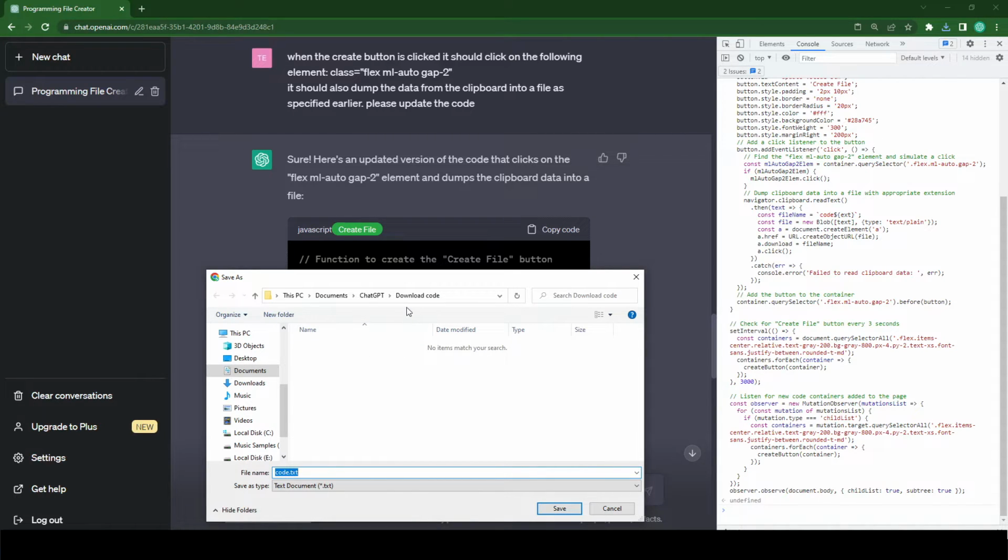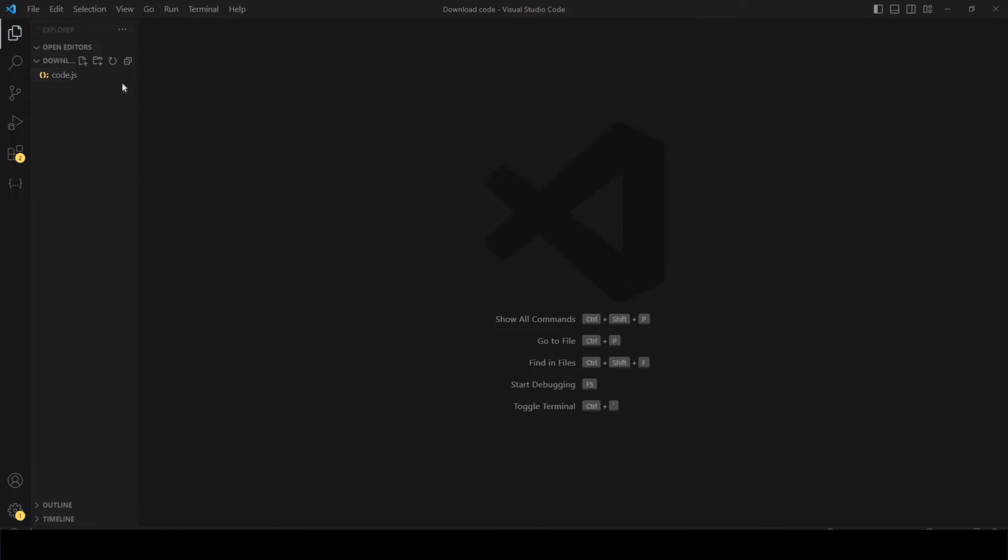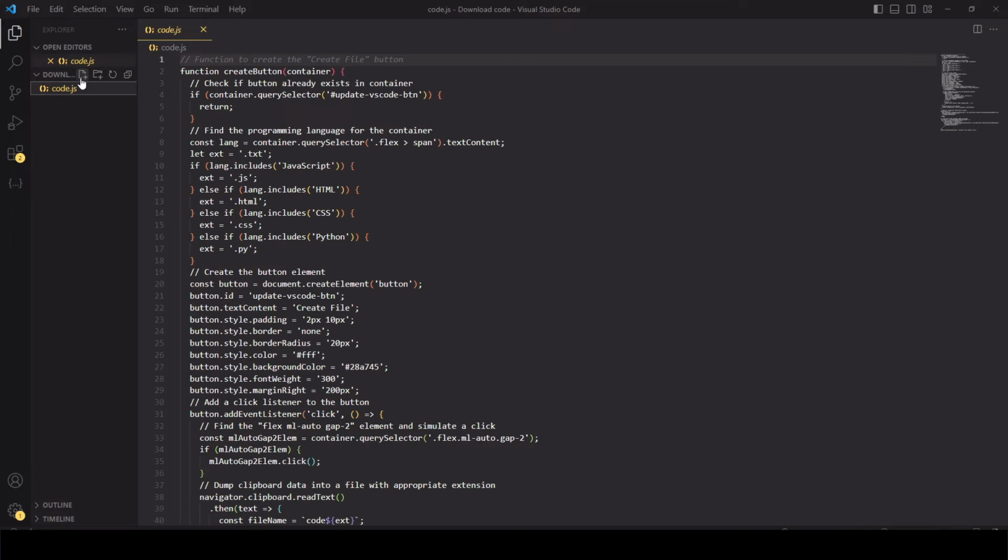However, what's not working is that it's saving in the wrong format. It's saving as a TXT where it should have been a JS for JavaScript. It's okay for now, let's just change it ourselves and let's save the file to make sure it works. Okay, so it saved the file. We can see it up here in the download section. So let's check in Visual Studio to see if we can see the code inside of it. And it looks like it works.